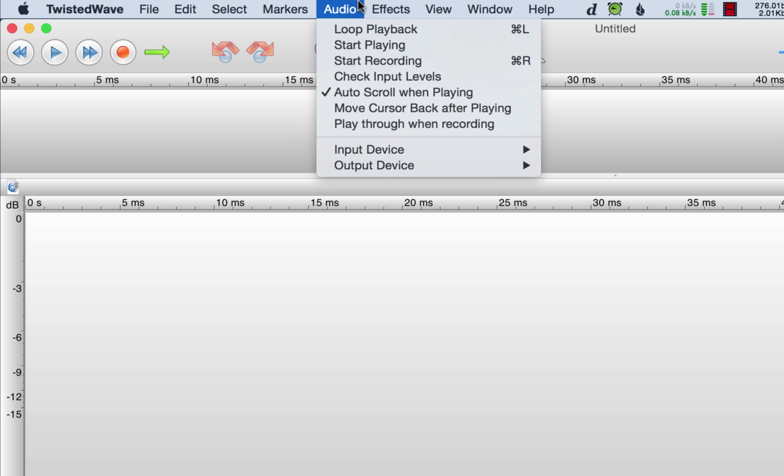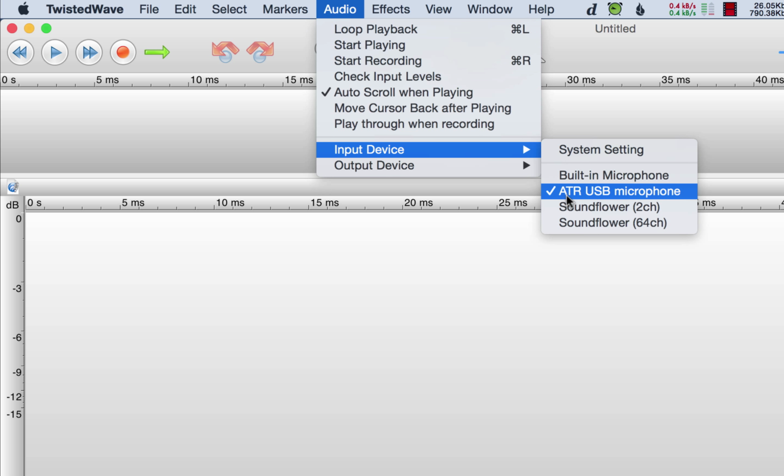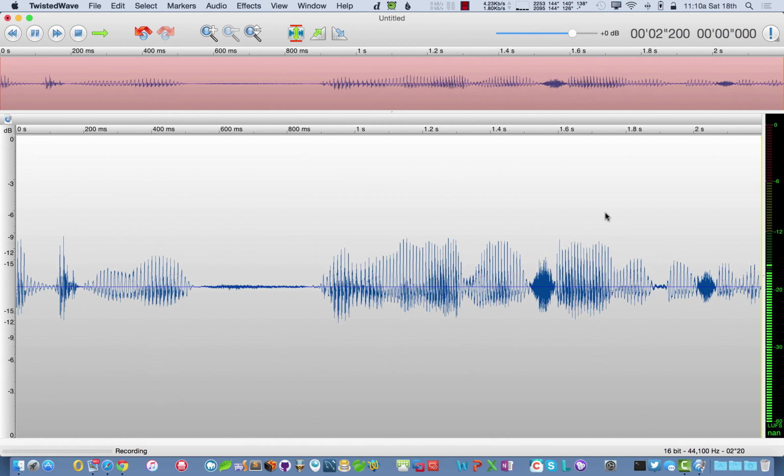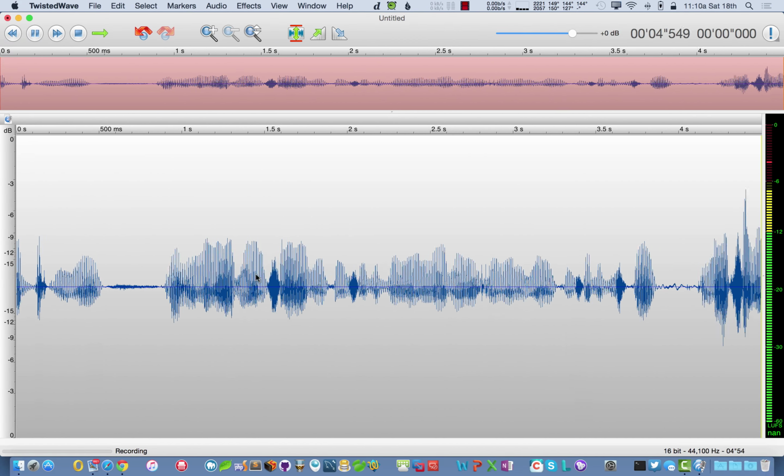Let me go ahead and record some audio. I'll go to the audio menu, input device, ATR microphone, and we'll go ahead and hit the record button here. On the right-hand side, you can see the VU meter, and then here you can see the display. I'm actually recording this for the second time.